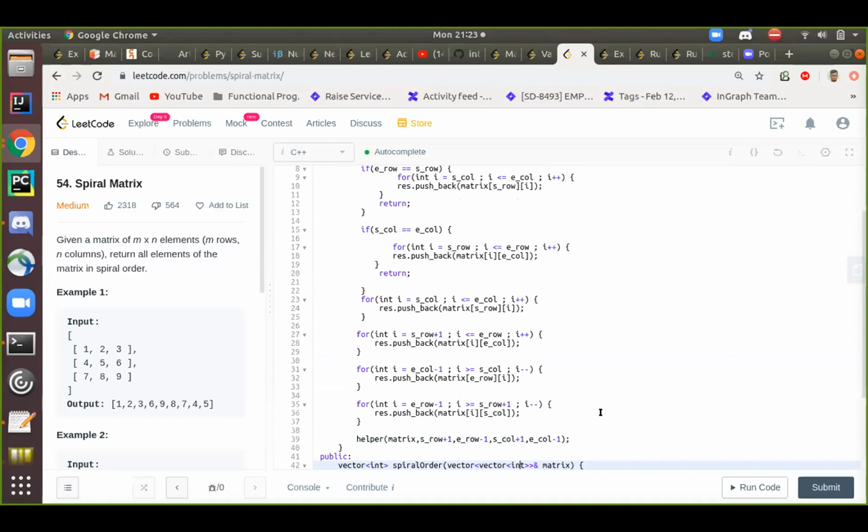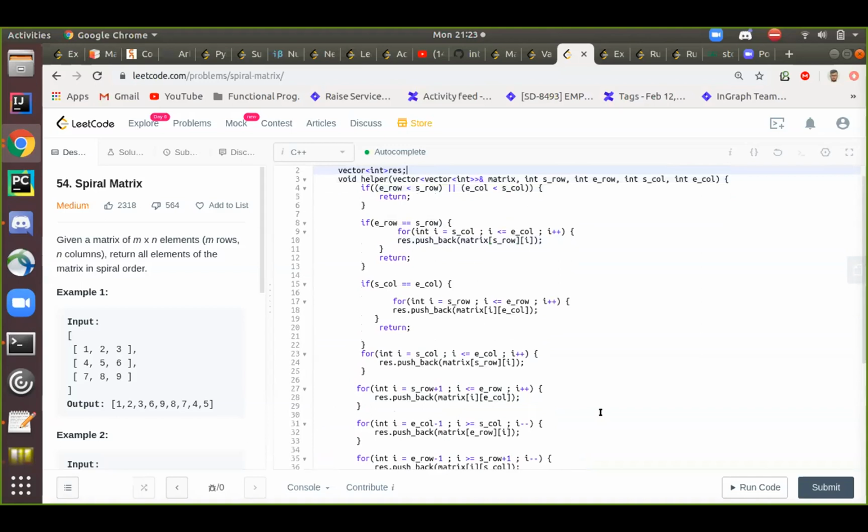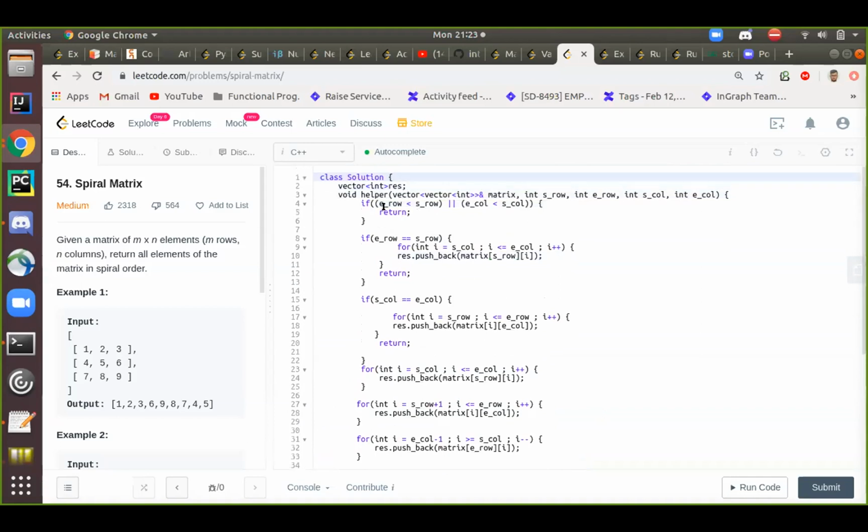Yeah, go ahead. So I have made 3 base cases. This is the most common one: if my end row turns out to be less than the starting row, or my end column turns out to be less than the starting column, I return. The other 2 cases are when I'll be having a single row or column, which I'll show through an example.